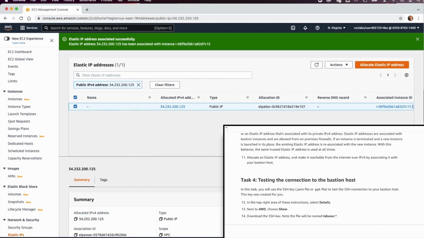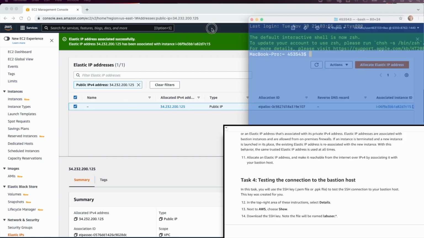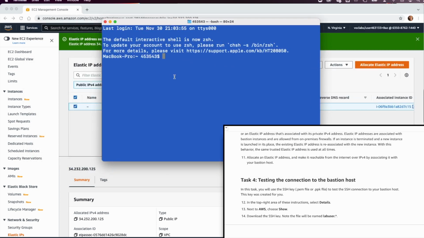Now let me just open the terminal application, and I need to navigate to the download folder. And now I need to run chmod 400 on the labuser PEM file. Now I need to test if I can connect to the machine. So I will use -i labuser, and the user will be ec2-user.